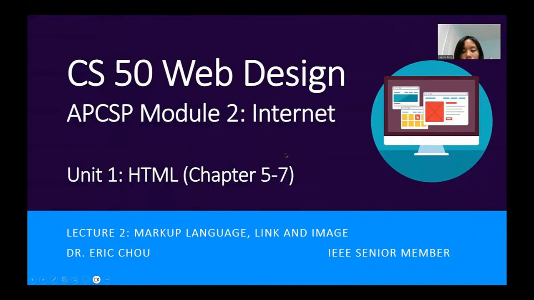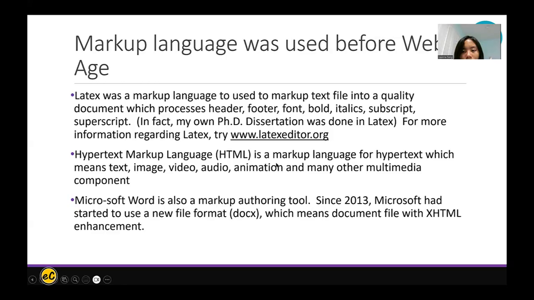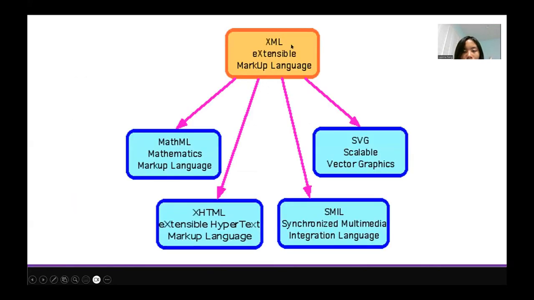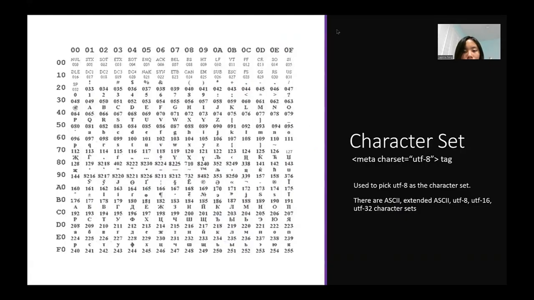Right here, you first are still talking about the markup structure. First you need to know about the character set. Right now we are using the UTF-8 character set. There are ASCII, UTF-8, UTF-16, UTF-32, different character sets. You need to choose the proper one to use.